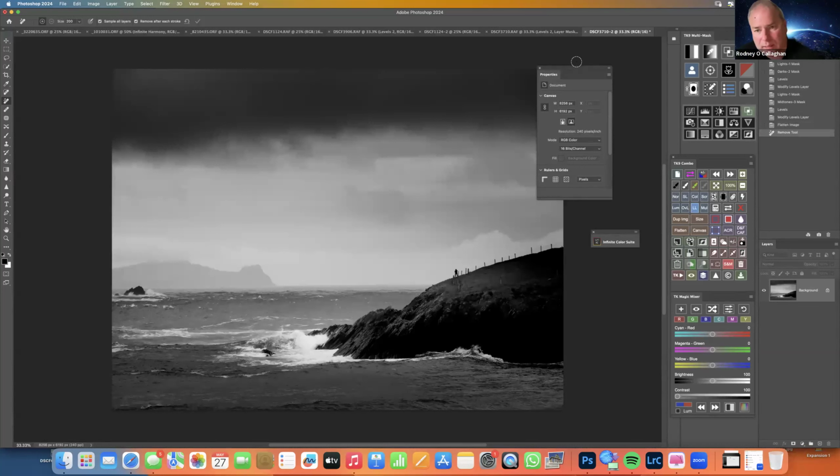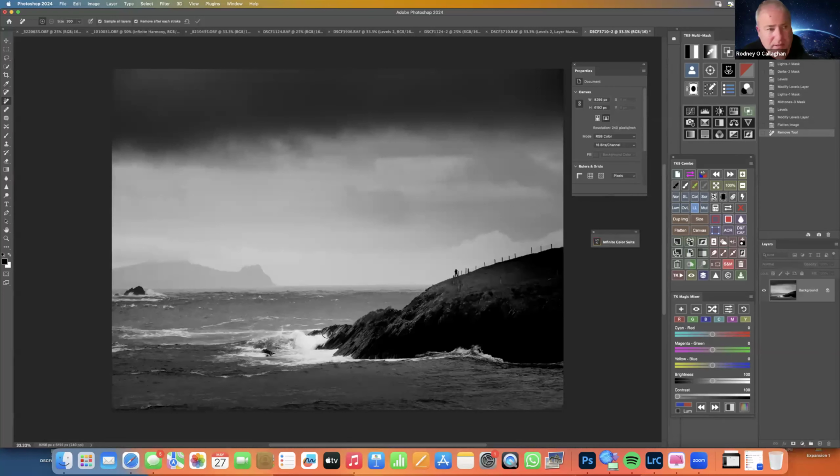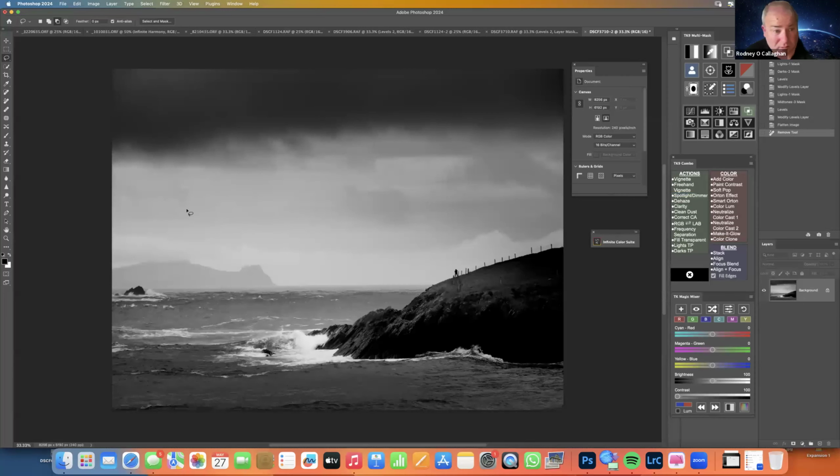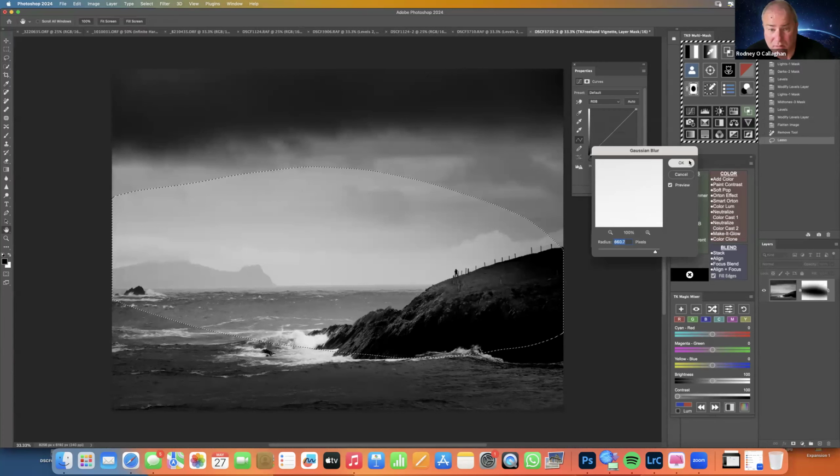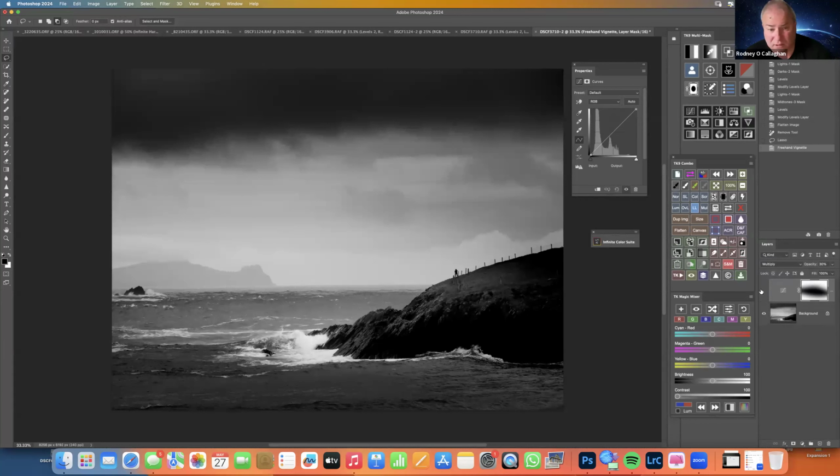Okay, so within this TK panel there's a very useful set of actions, and if you make selections, the actions are very handy. One here is called Freehand Vignette. If I make a selection, no matter where I select, and I hit that, it darkens around the selection and feathers it and everything. So let's do that. We hit Freehand Vignette and it darkens outside. It does a very good job. You can see that there, look.